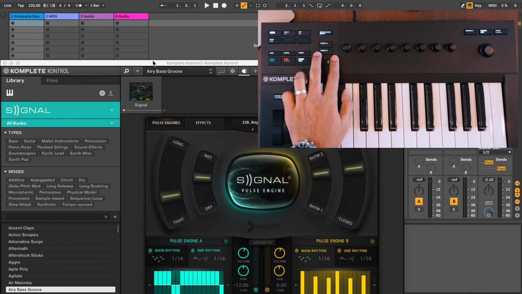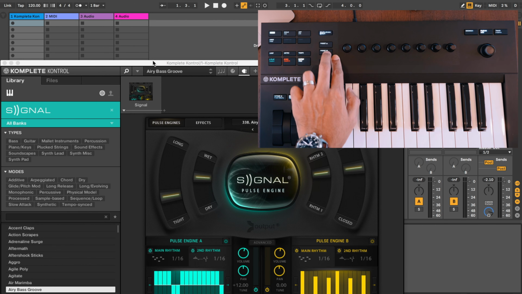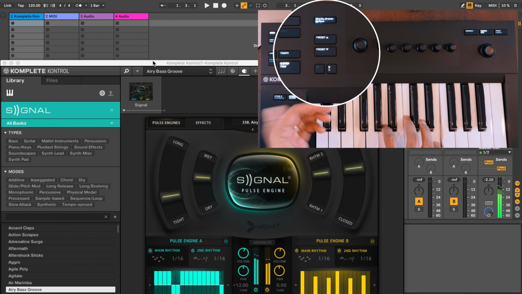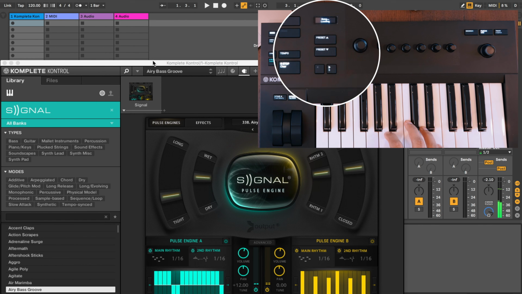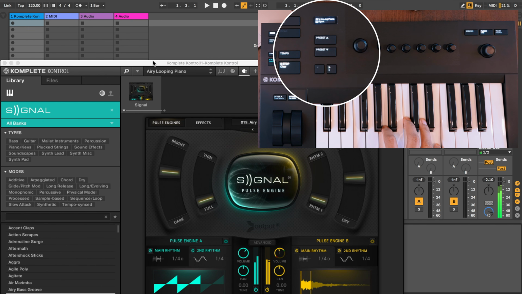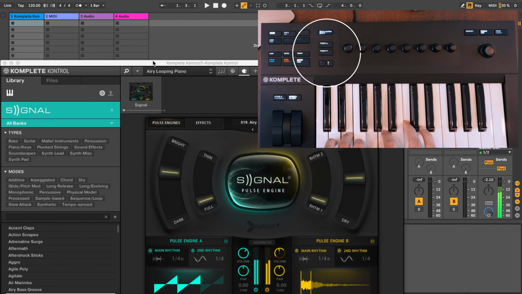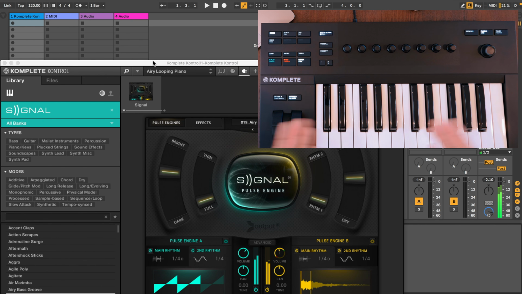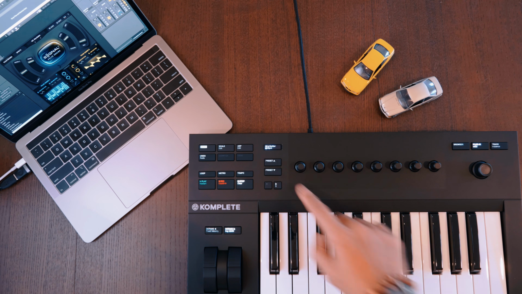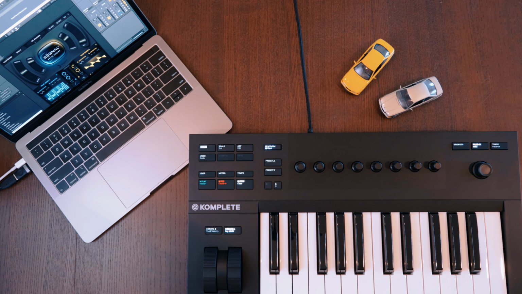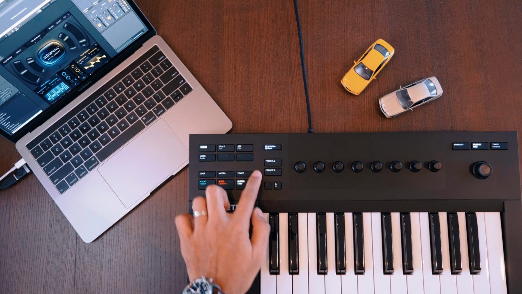I really like the preset button that makes it easy to switch presets. So I can switch the preset. You don't just have to use this browse button, but you have these preset buttons here as well. It also has some controls for your DAW.